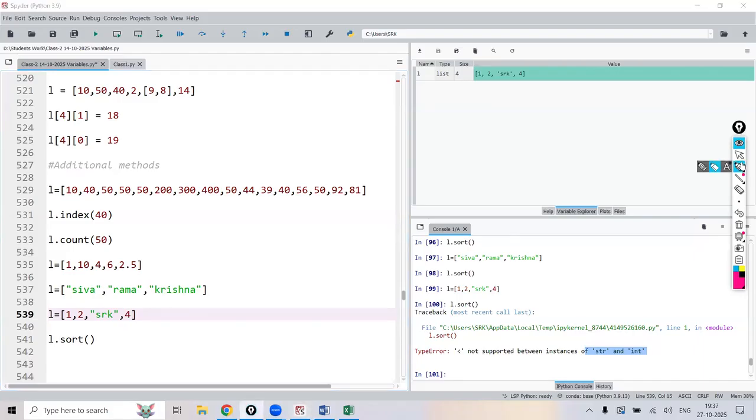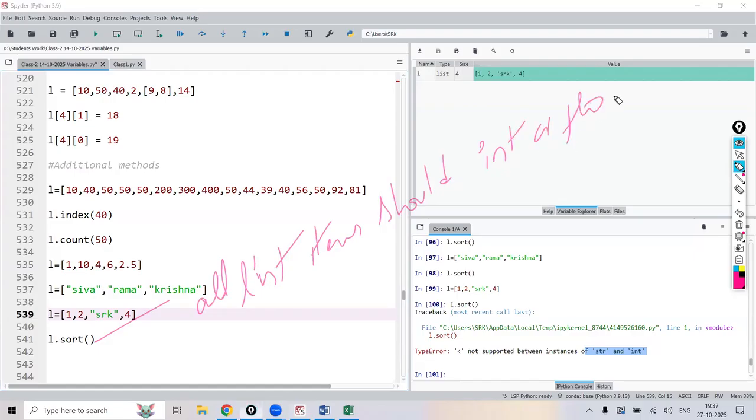So here, what is the condition for sort? Either all the list items should be int or float, condition 1. In this case, sort will work. Or all list items should be strings only. In this case also, list.sort will work. Other than these two, it will throw the error. Only these two will work. Other than these two, in every example, it will throw the error. Even if one item is different, it will throw the error.